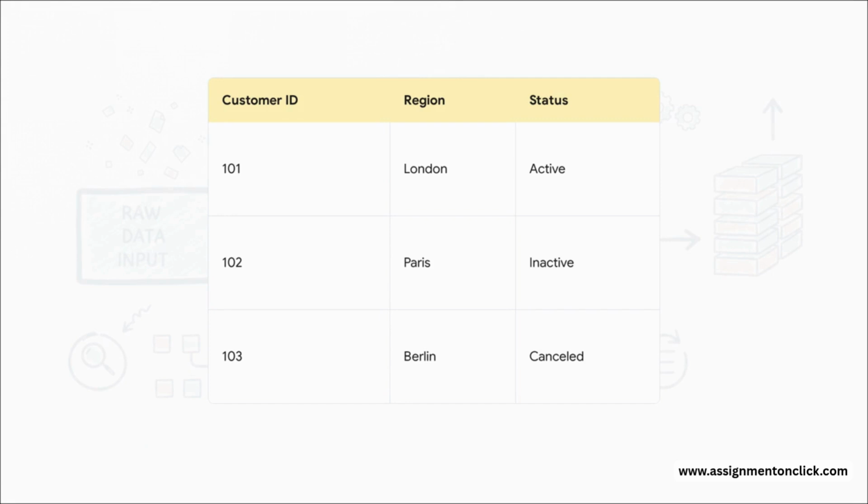We start with input data featuring customer IDs, regions, and crucially, different statuses. We've got active, inactive, and canceled customers all mixed together in one big pile. This completely muddles our analysis, making it pretty much impossible to spot the real trends.